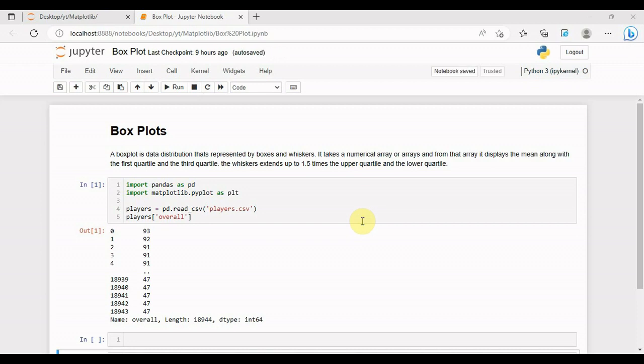Now let's move on to box plots in Matplotlib. A box plot is a data distribution that is represented by boxes and whiskers. It takes a numerical array or arrays, and from that array it displays the mean along with the first quartile and the third quartile, and the whiskers extend up to 1.5 times the upper quartile and lower quartile.